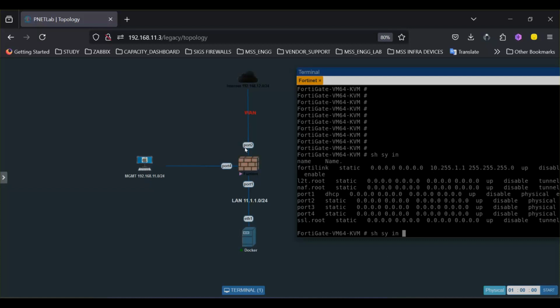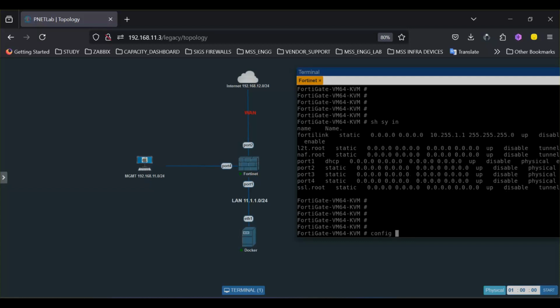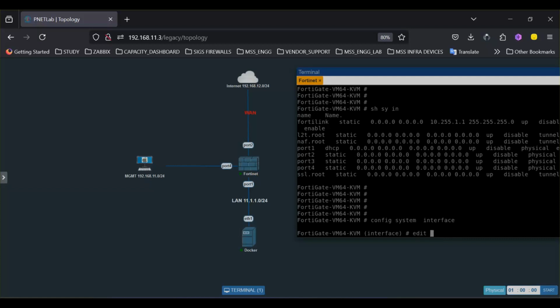See, port 2 we need to configure as a WAN port, which is in the 12 subnet. And for management I am using port 4, and for port 1 I need to configure the 11 subnet. I'll take the management of this firewall first. Okay, system interface port 4.